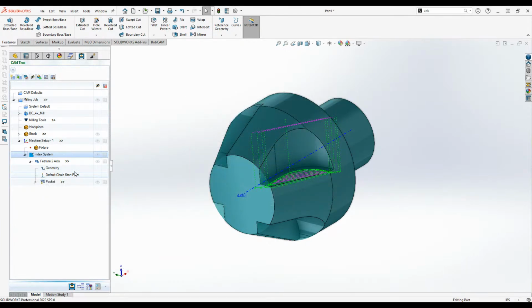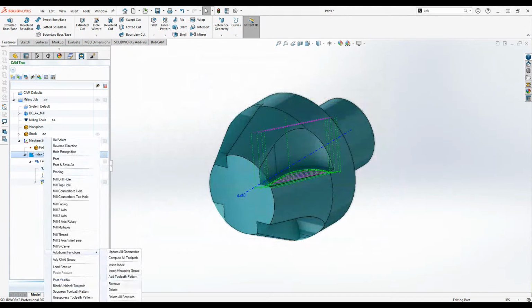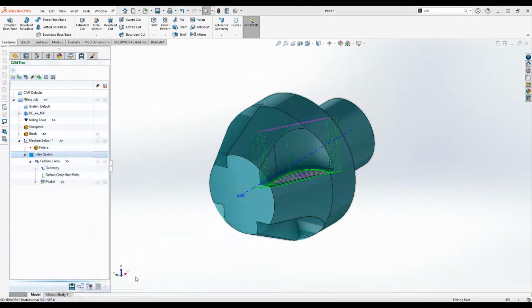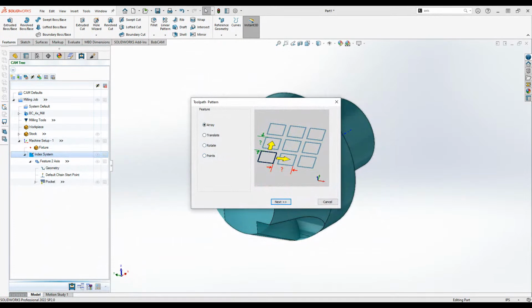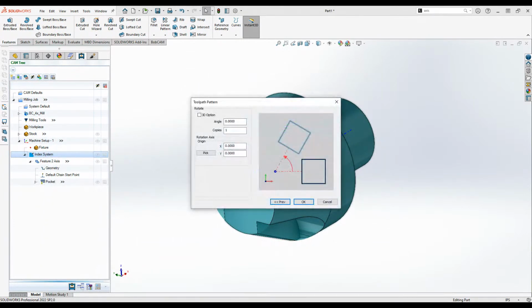I'm sorry, let me see if I do this right. Array. No. Rotate. 3D. This is going to be 93.